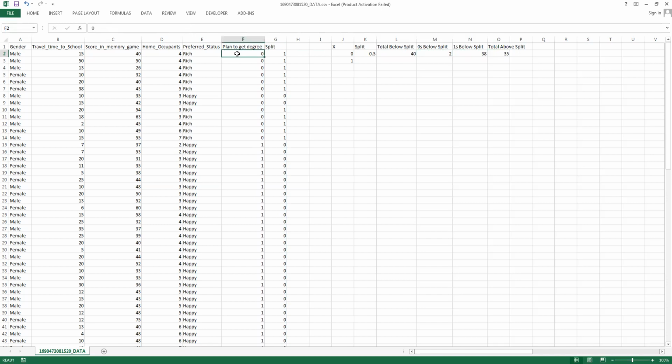This plan to get a degree variable was originally a nominal variable with more than 2 outcomes, but I've just made a binary for this example. All right, now we can do the same thing for the zeros below and above this. Sorry, the zeros above and the zeros below. Well, actually, I'm going to save the above for later. I'm just going to finish the belows. You can do this in any order. Different orders may have different amounts of copying and pasting you can do.